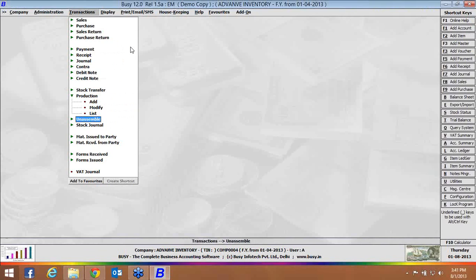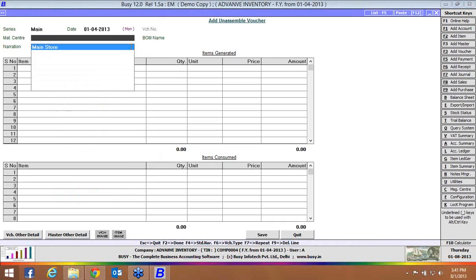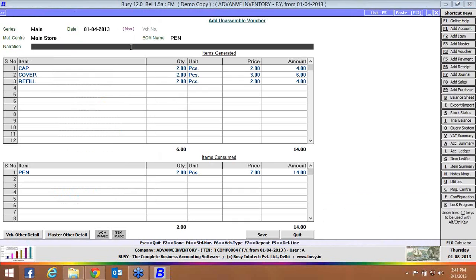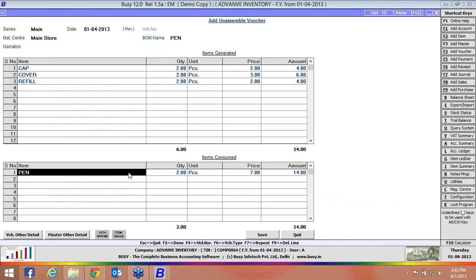There is another voucher, unassemble. It is just the reverse of production. I'll show you, and I will show you the utility of this voucher also. Say 2. So now unassembling 2 pens means the stock of the 2 pens will be deducted, and the raw material defined in the bill of material will be generated as per the ratio.